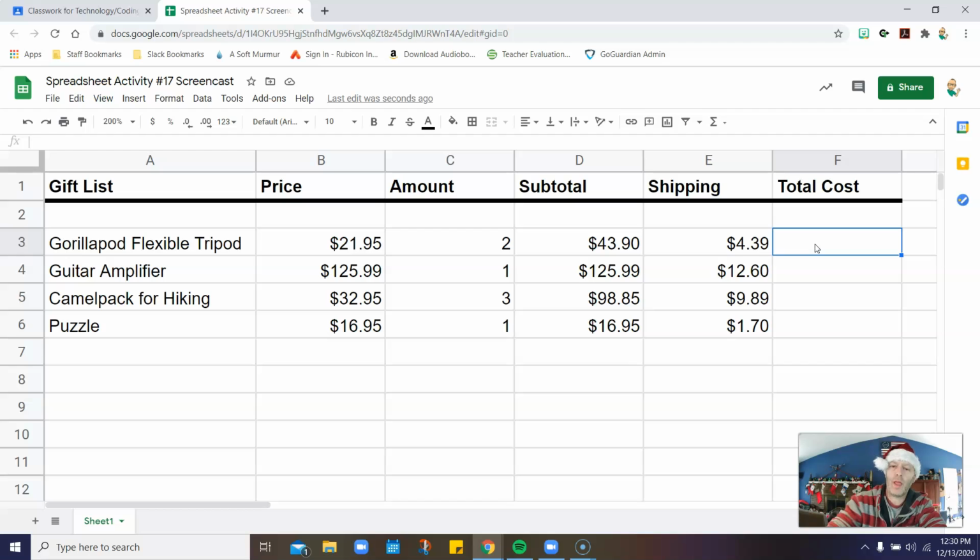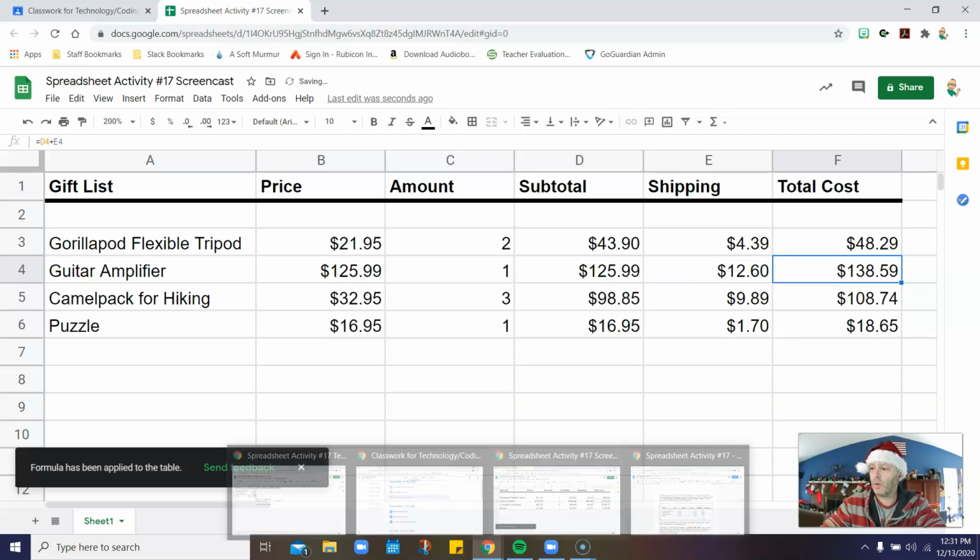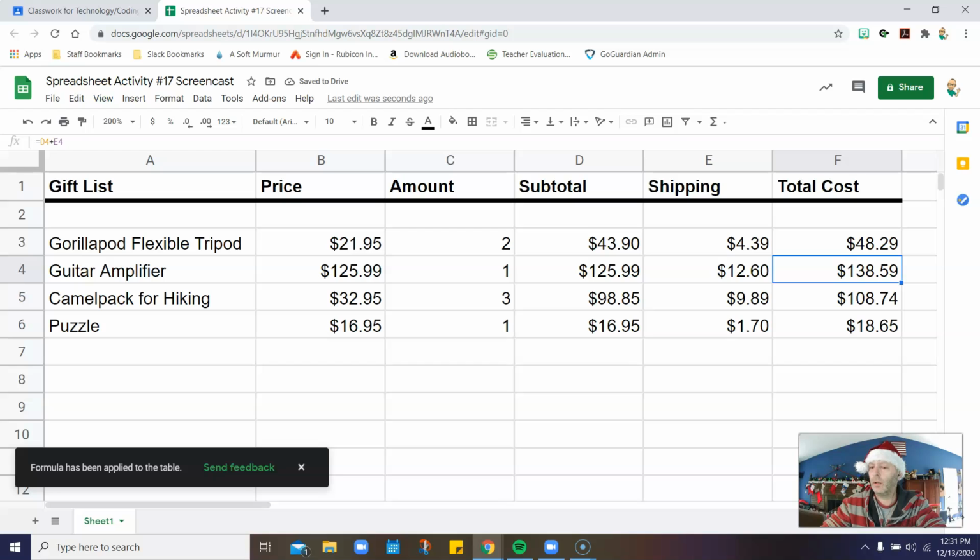All right, so I just have to add this number plus this number, but I have to do it as a formula. So it's equals whatever's in D3 plus whatever's in E3, and there's my total cost. And again, it's suggesting that I autofill, and yes, I do want to do that. That's going to save me a lot of time. So there we go. Okay.